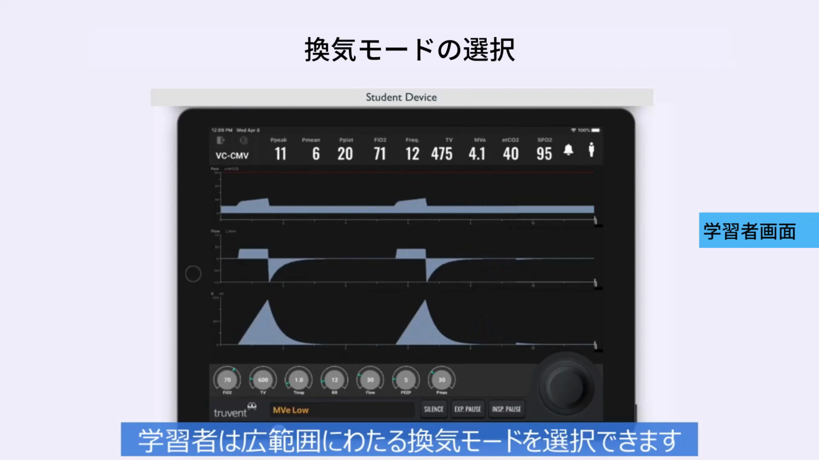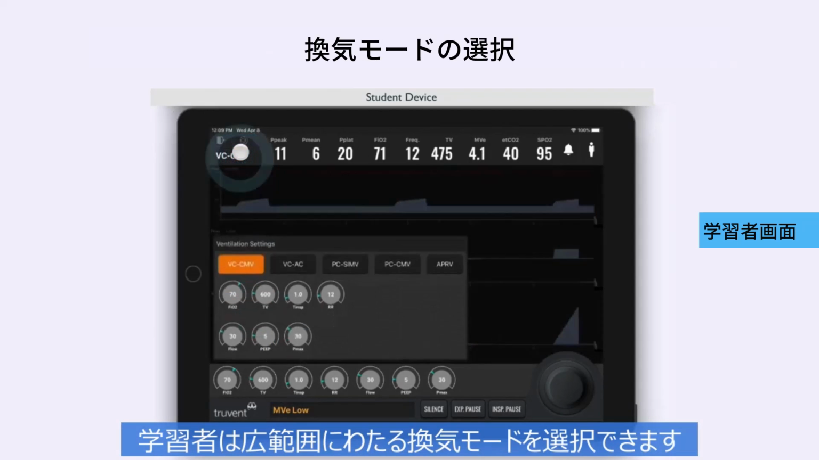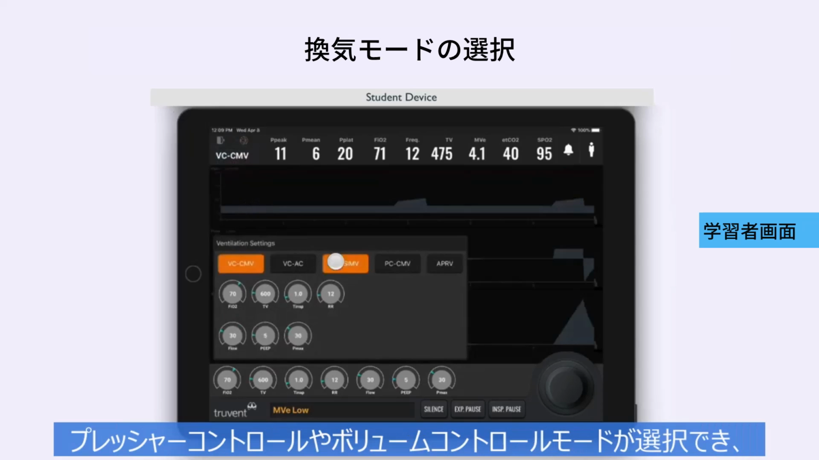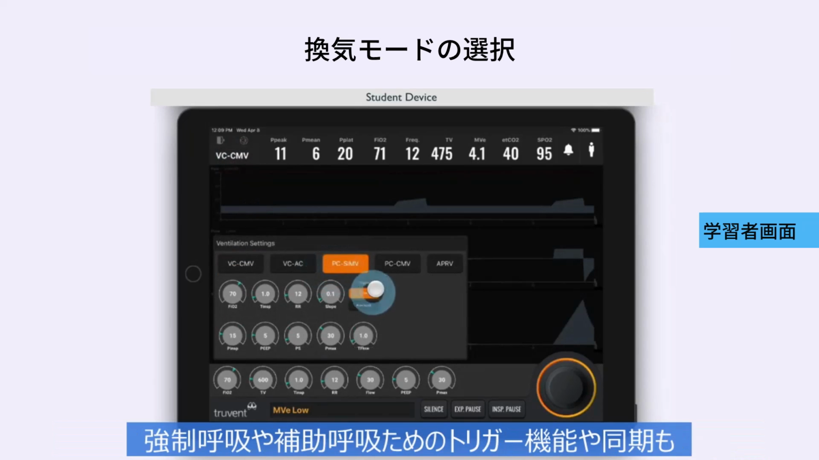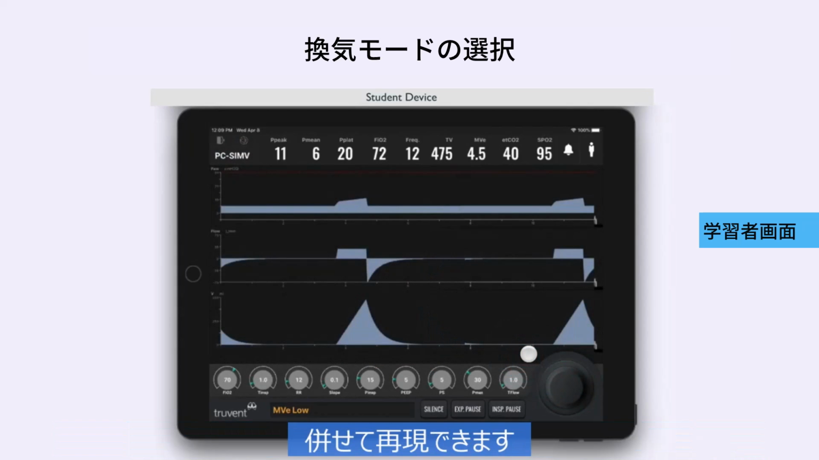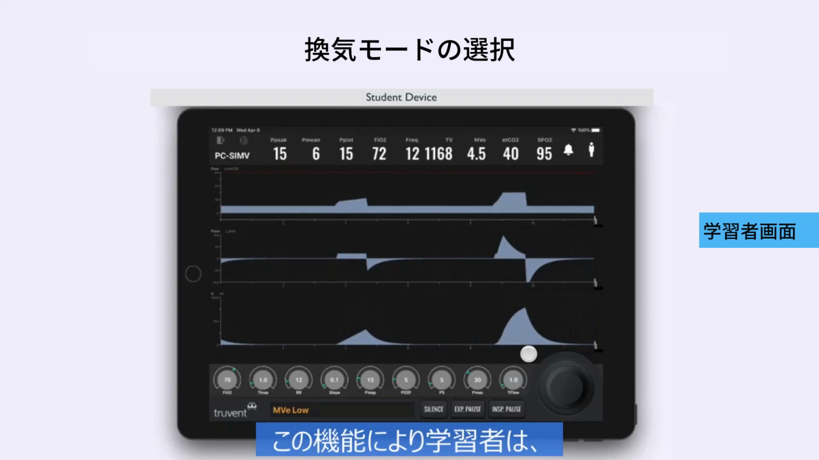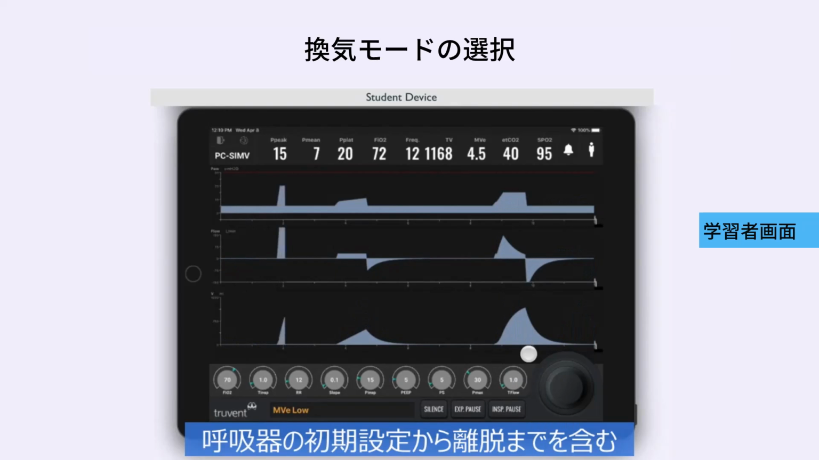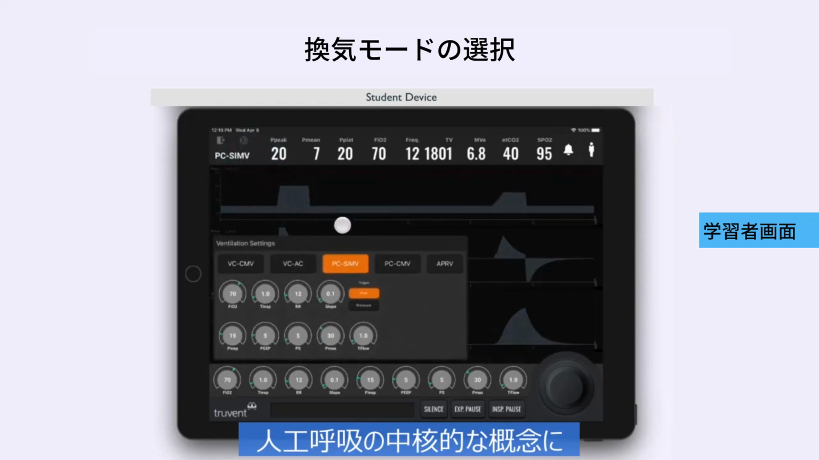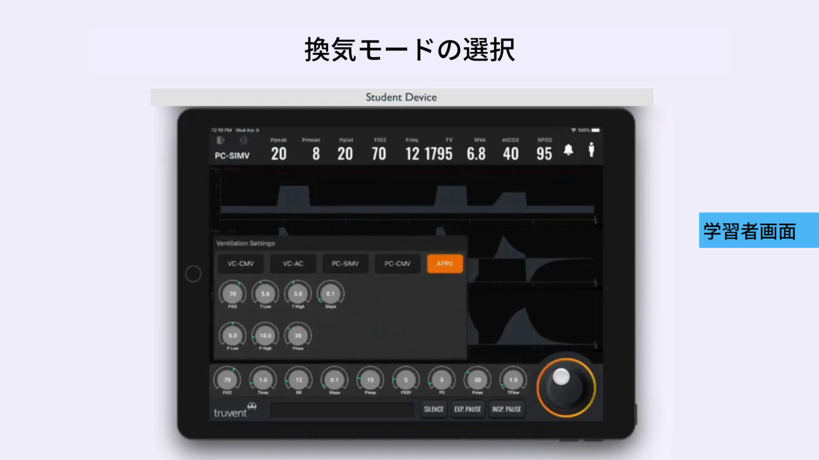A wide range of commonly used ventilation modes are available for the student to choose from. Pressure-controlled and volume-controlled modes can be selected, along with triggering functionality and synchronization for mandatory and supported breaths. These features will allow students to become familiar with the core concepts of mechanical ventilation, from initial setup to the process of weaning off the mechanical ventilator.